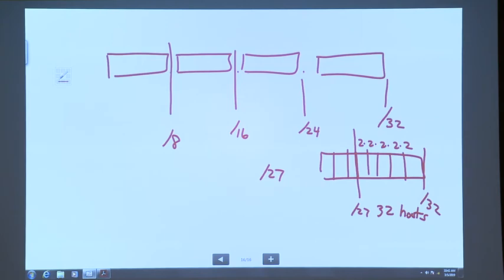How many of those are usable? 30. Why? What am I missing? Network and broadcast. So I always have to take 2 away from that. So 32 hosts minus the 2 leaves me 30. I've got 30 usable. Okay? That's how easy it is.